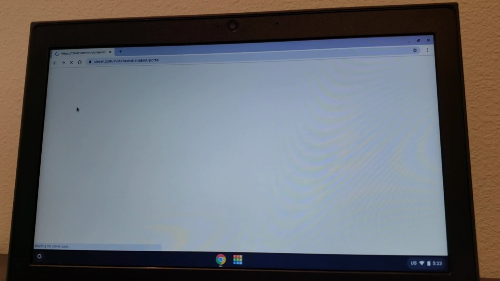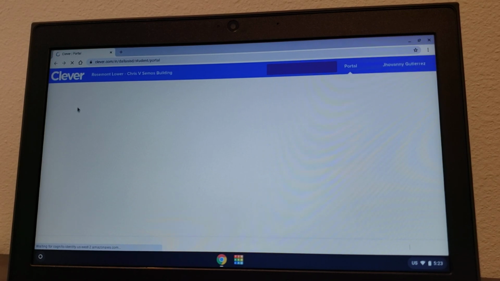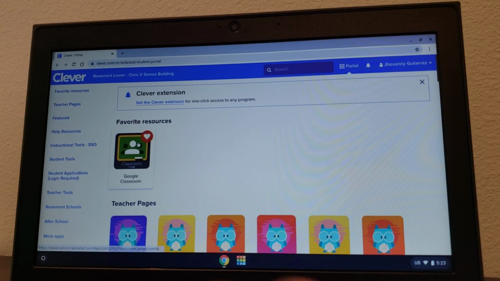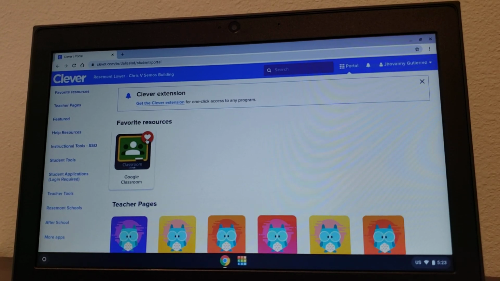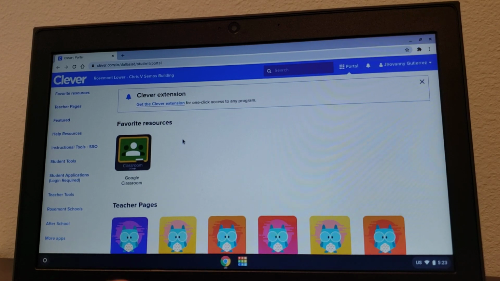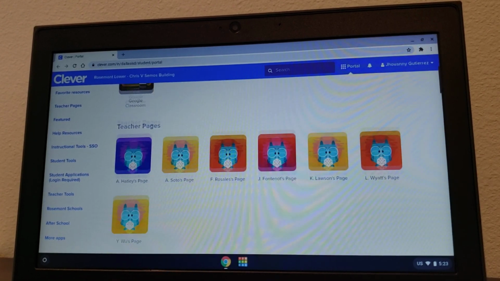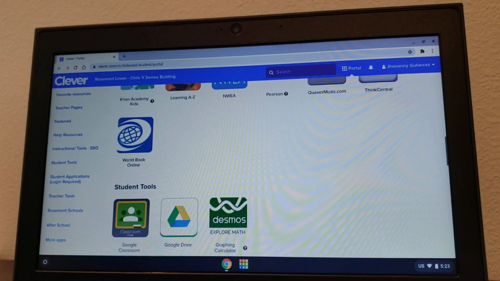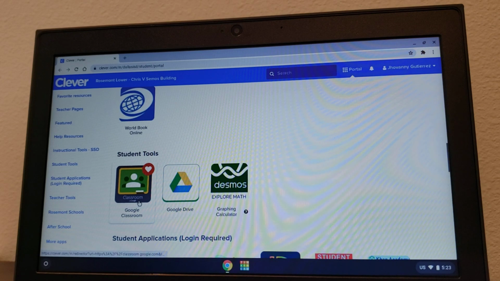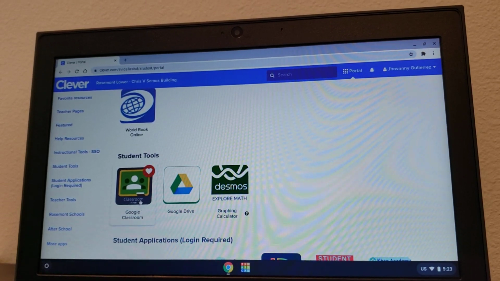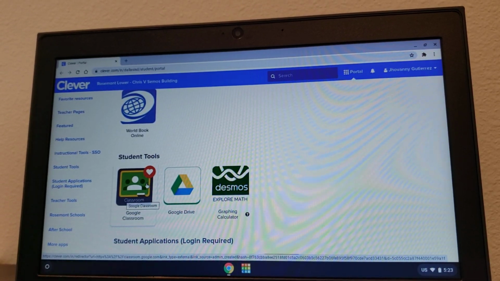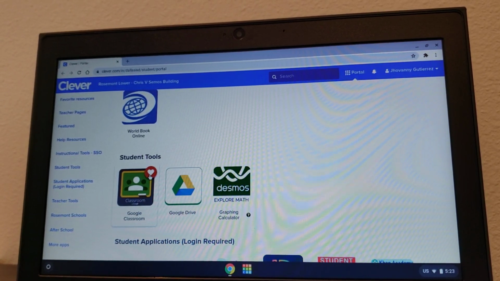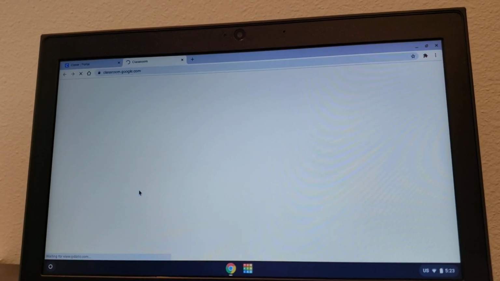Right there, we're going to find Google Classroom, and it's right here already because it is one of my favorite resources, so it means that I click on the icon. If it's not there at the top already, you're going to find it right here, so you have to scroll down for student tools, and Google Classroom is right here. Again, for you to make it your favorite resources and have it always at the top of the screen, make sure that you click on the heart icon for favorite. I'm going to open Google Classroom there.